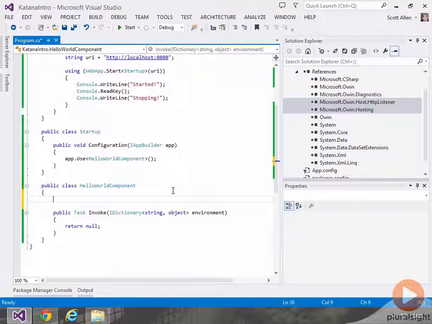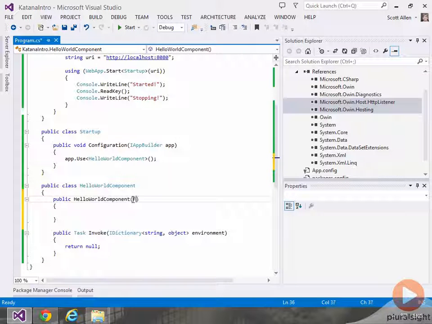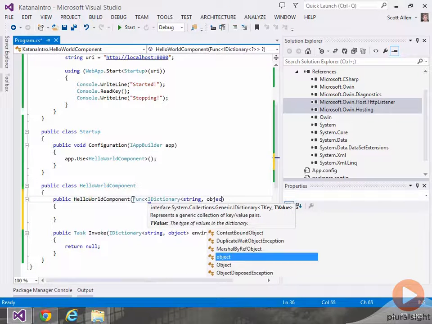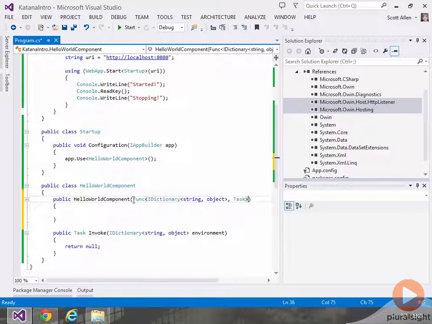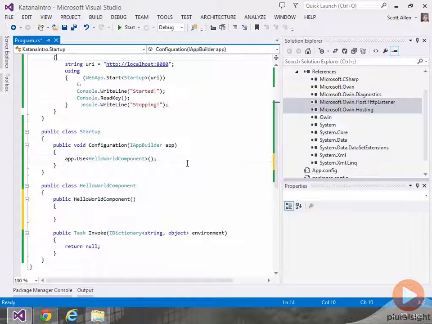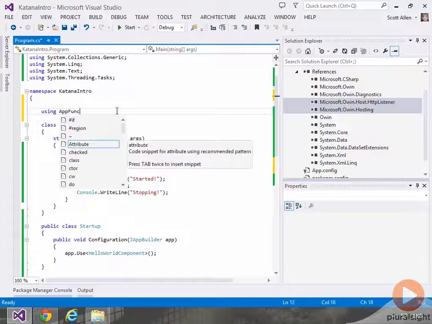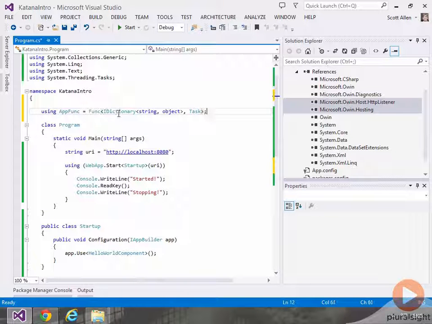But I need to have a constructor here, a constructor that takes a Func of IDictionary of string and object, and Task. Now this is quite an ugly definition because of all the generic type parameters here. So one common trick that you'll see with the app func is that you'll see code use a using statement to essentially alias that type.